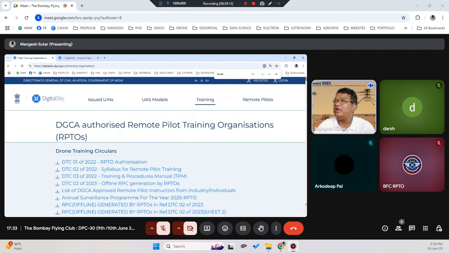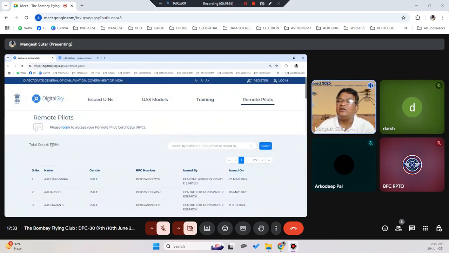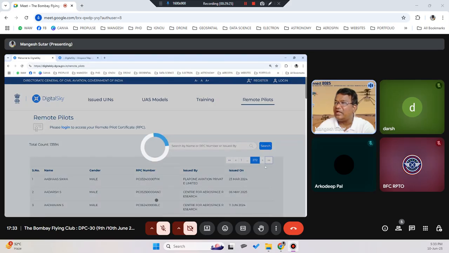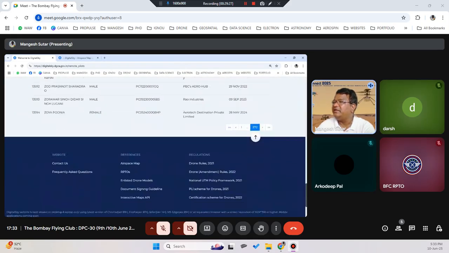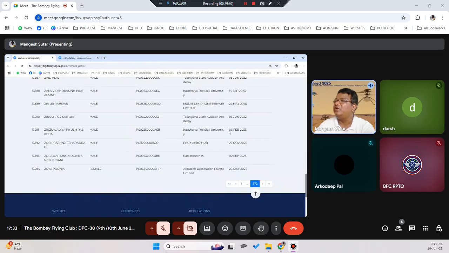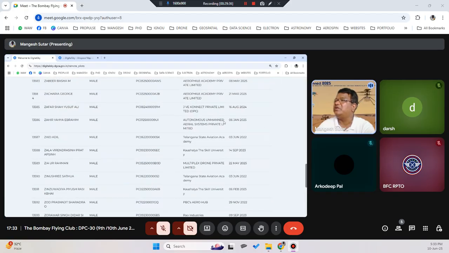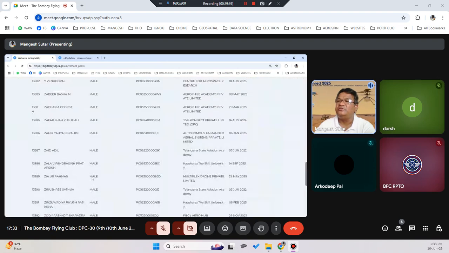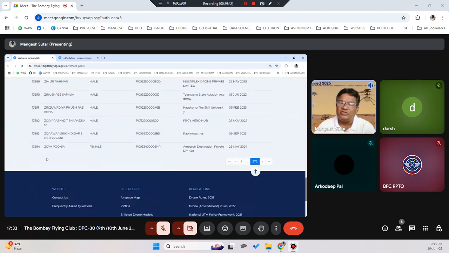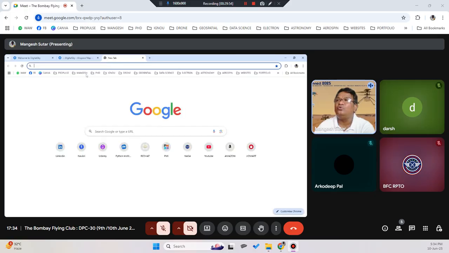If you click on remote pilots, you can see there are 13,594 pilots registered here. But this data is not updated. If you click on the last report, you can see it was last updated around 6th February 2025. Some are updated, some are not. There is no updating happening on this website. The 13,000 is the list it is showing here, plus more or less 3,000 to 5,000 offline certificates being generated. Currently only offline certificates are being generated. It will get migrated to the new platform.